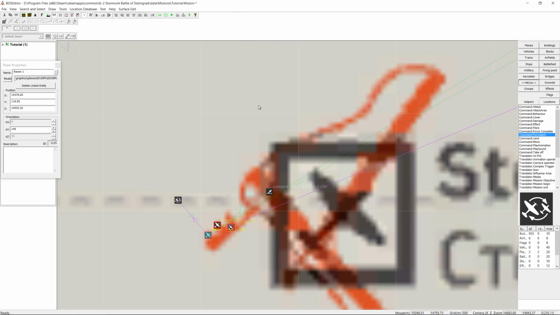Okay, now we have all of that set up, we need to actually activate it. And to do that, we will select Translator Mission Begin from MCUs. We'll place that on the map, and we will find target and link that to command takeoff. So when the mission begins, it will activate command takeoff.